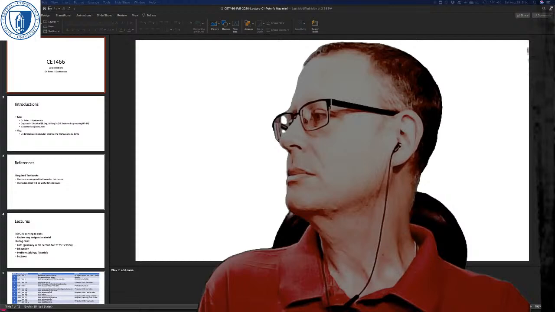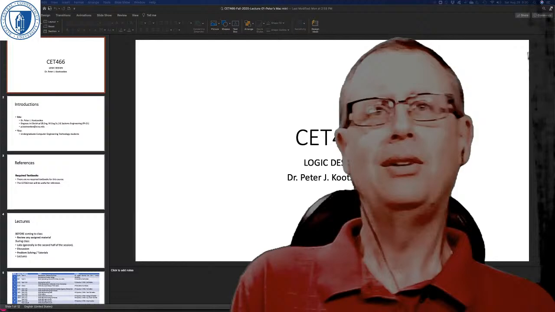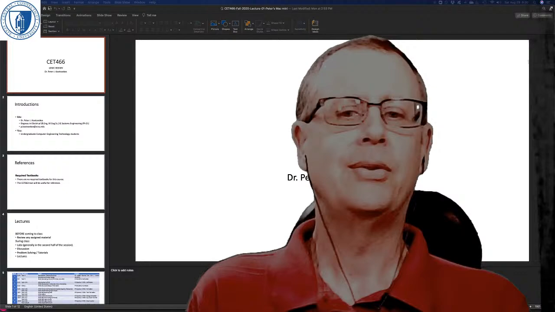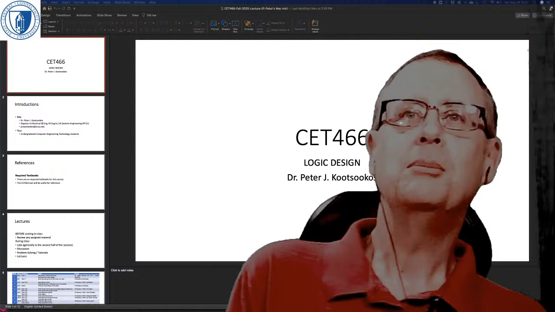Where are we? So there we go. This is logic design. You should know something about digital circuits for this course, because the prerequisite for this course is CET363. I've forgotten the name of that course, something like Digital Logic. So you should be familiar with AND gates and OR gates and that sort of stuff.